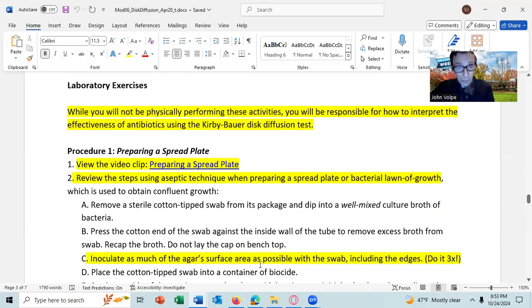For procedure 1, we're preparing a spread plate. So view the video clip on preparing a spread plate, and then review the steps for using aseptic technique when preparing a spread plate. Let me go ahead and talk about this. We're going to pretend that this is a plate of antibiotics, so that this will be the agar right here. And we have a tube, which I guess I can use. I'll pretend this. I'll just not touch it because I want to keep this.